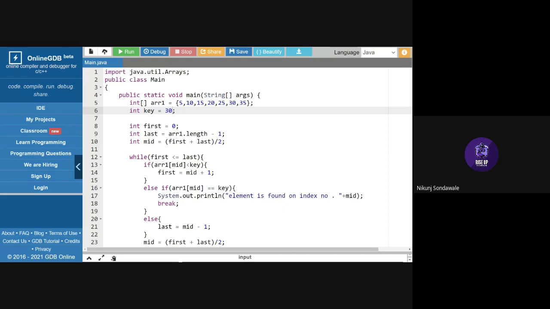Okay then. So this was for today's topic. This is how you will search an element in an array with the help of linear search and binary search.